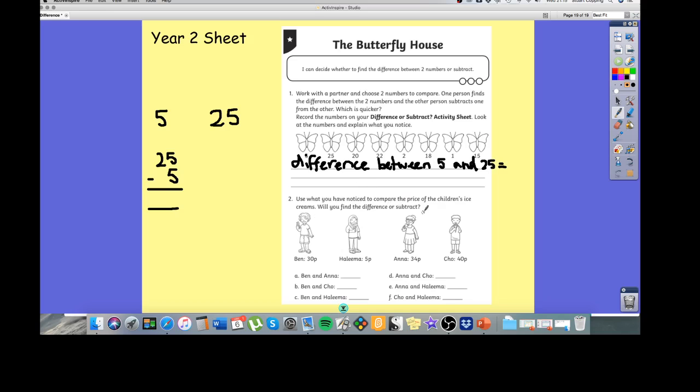The bottom part, you've got Ben and Anna. So Ben is 30, Anna is 34. Again, what do you want to do? Do you want to use the column subtraction method like we did here? Or do you want to use a number line and put 30 on a number line, 34 on a number line, and count the difference between them? How you do it is completely up to you.